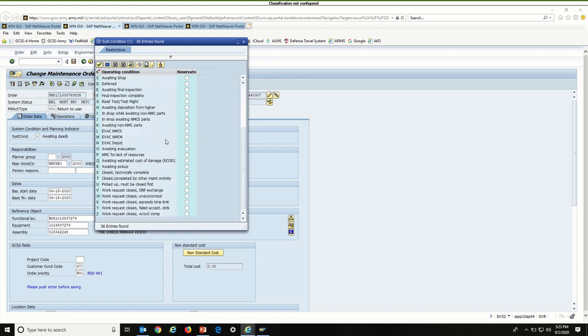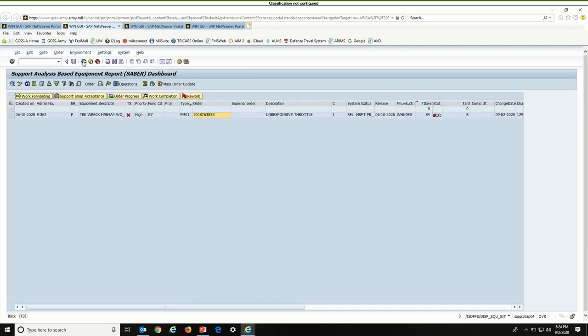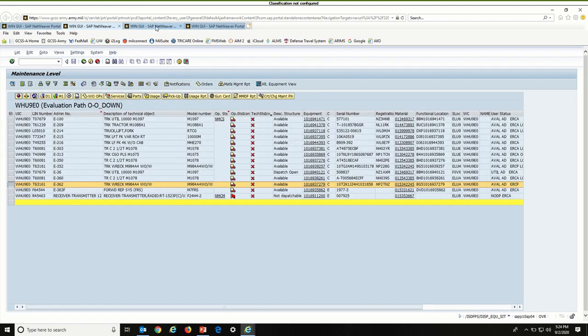The problem is sometimes you can't just change to these statuses. Like you can't just go automatically to S status from 1 status. It doesn't work like that. So if I tried to click on this and change it to that status, it's not going to let me. So we're going to close out of that. We're good with this one. And that is from the equipment situation, your equip sit.